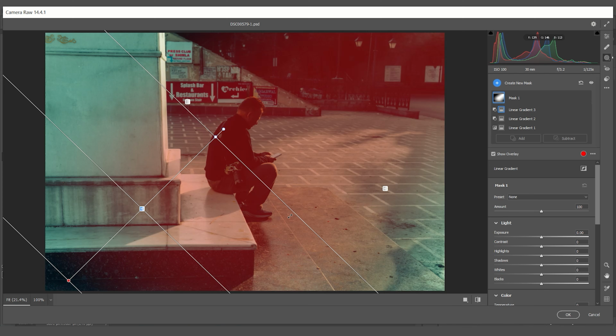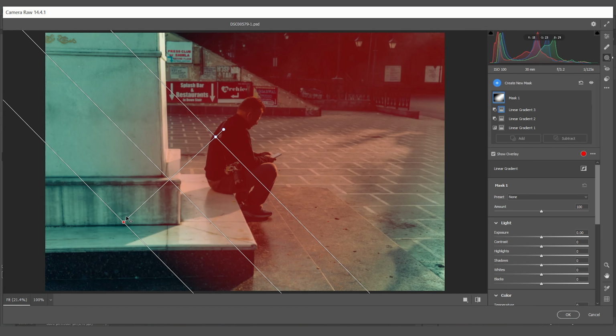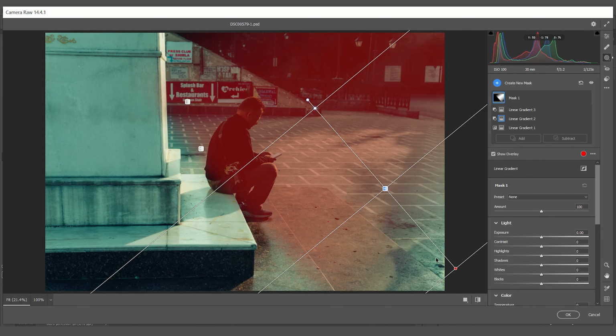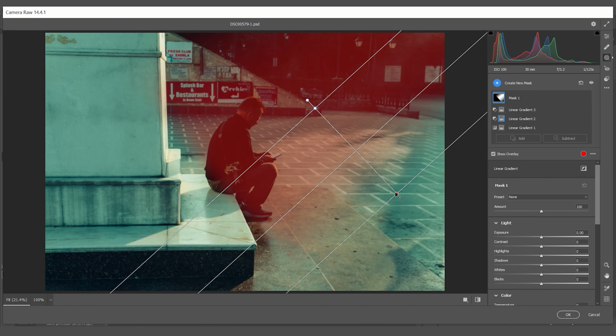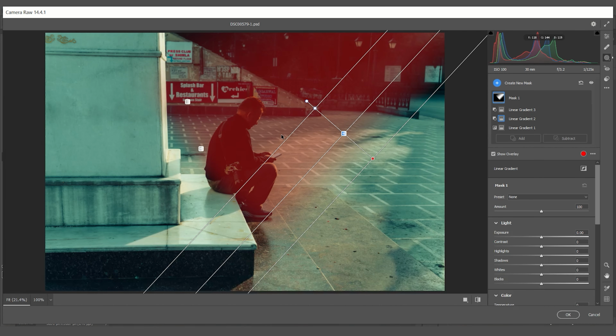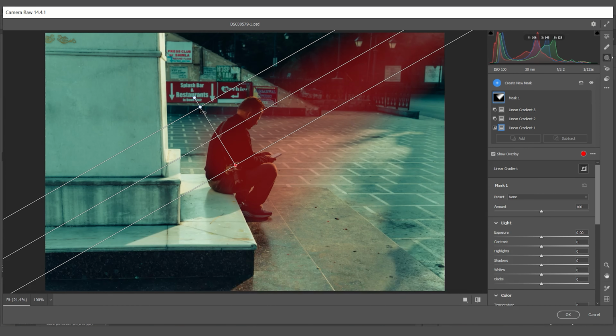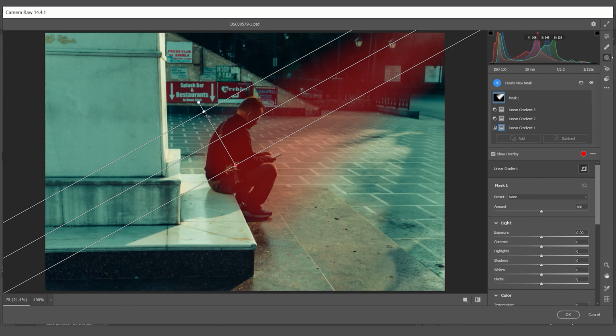So for that I'll make this linear gradient more narrow. Okay, and same I will do with this. I'm going to make it more narrow, and we have another one here.